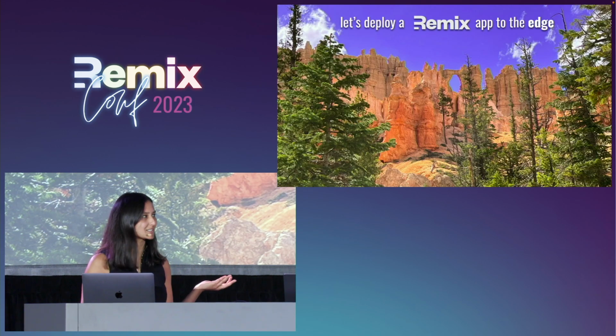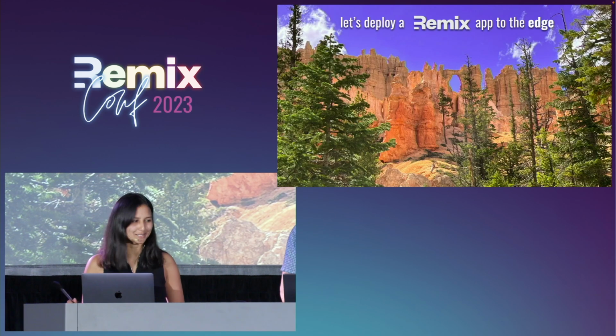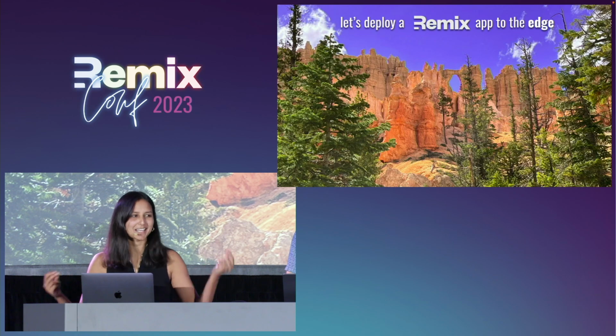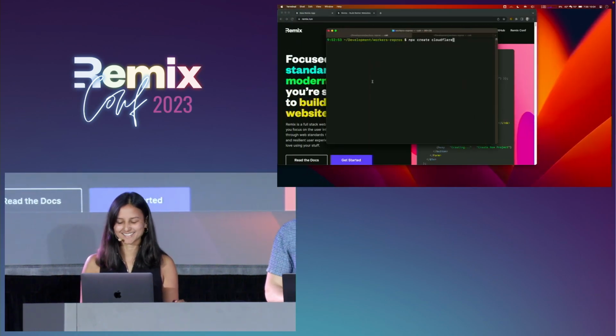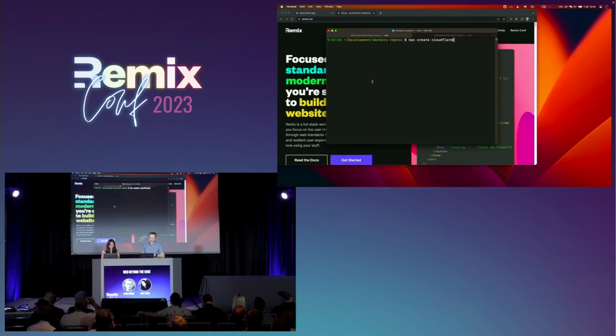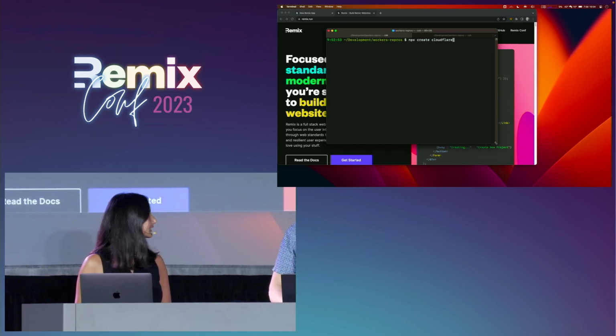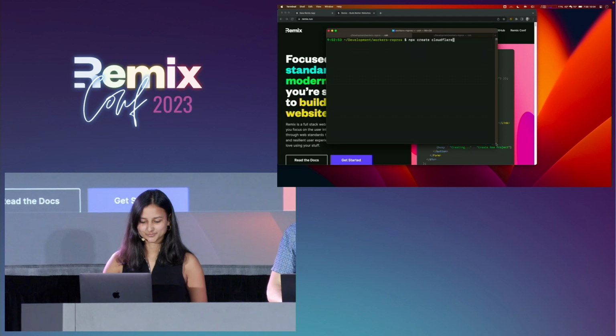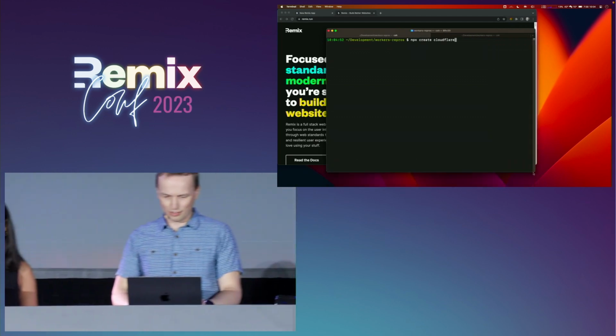So let's see it in practice. Let's deploy a little Remix application to the edge. Can I get a little... Yeah, we need help here. Good vibes. Is this big enough? Shout, please, if you can see it, if it's not big enough.